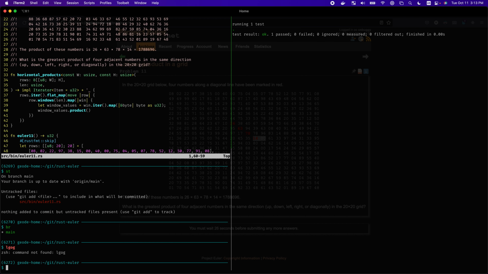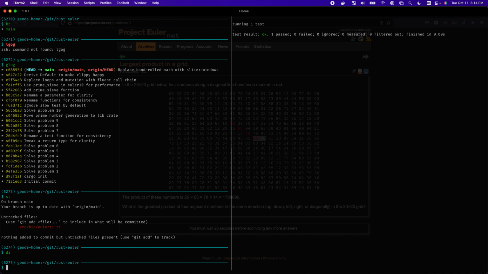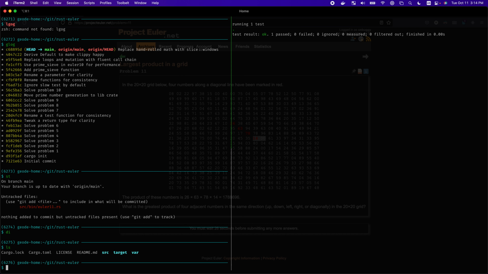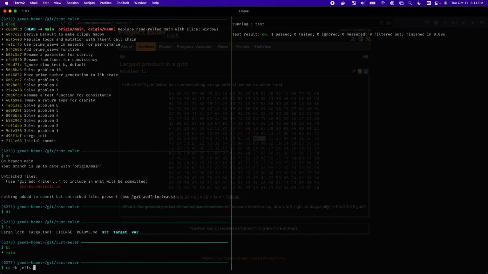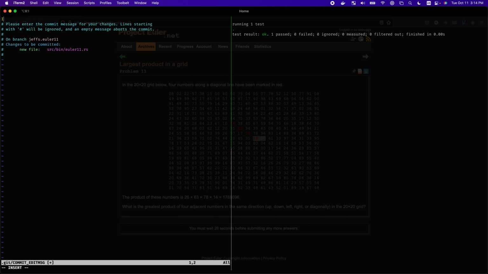We've been not branching in this project, but I think it's time. These are getting complicated enough that I don't want to be having one big fat commit, and I don't want to keep amending a commit. Euler 11. Implement horizontal products. Euler 11.